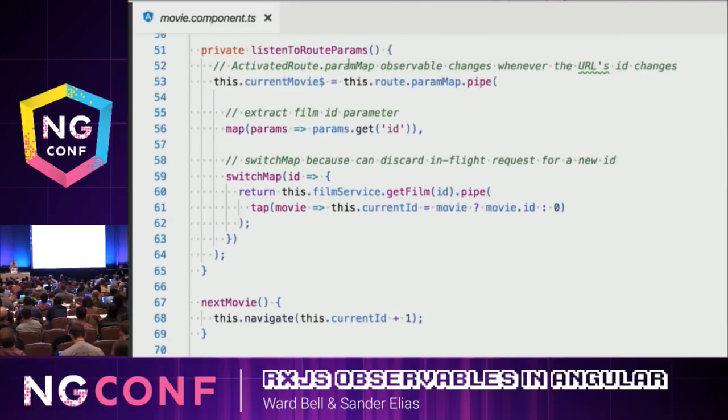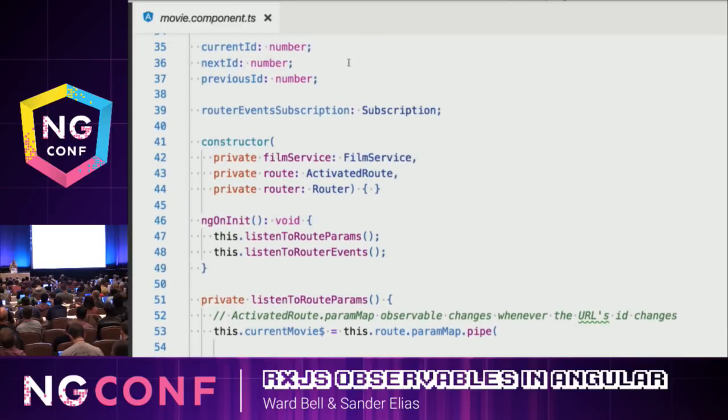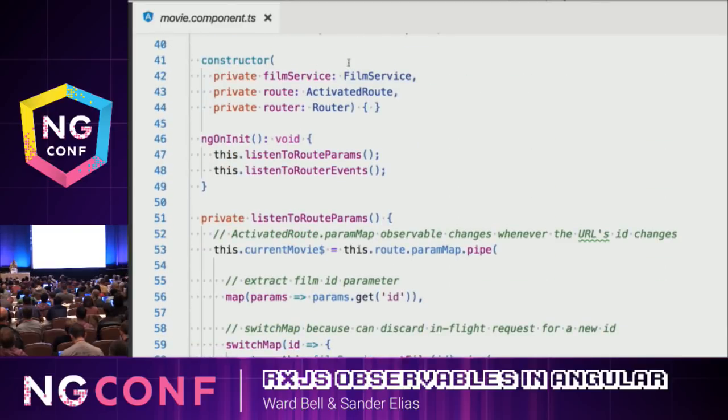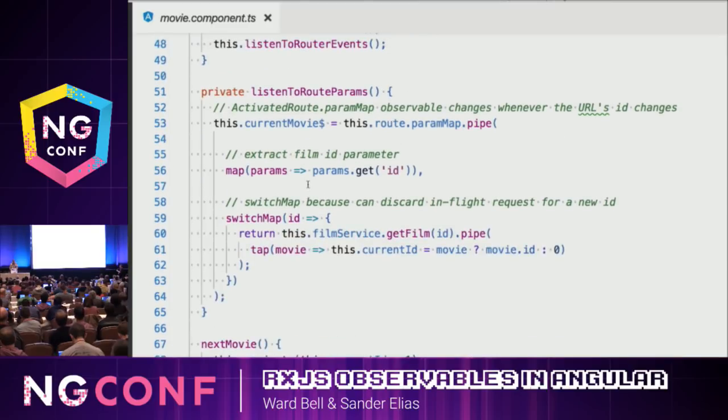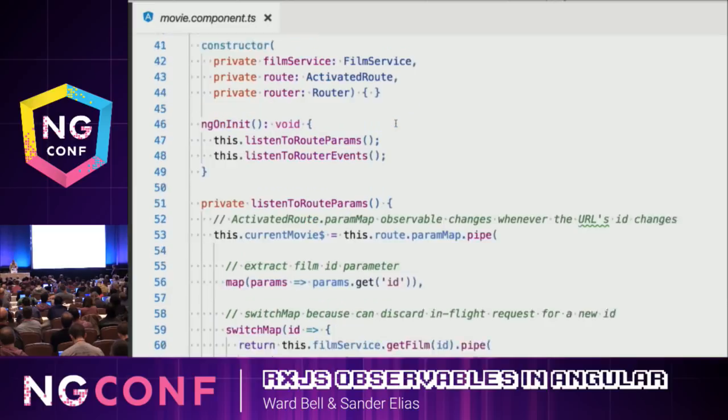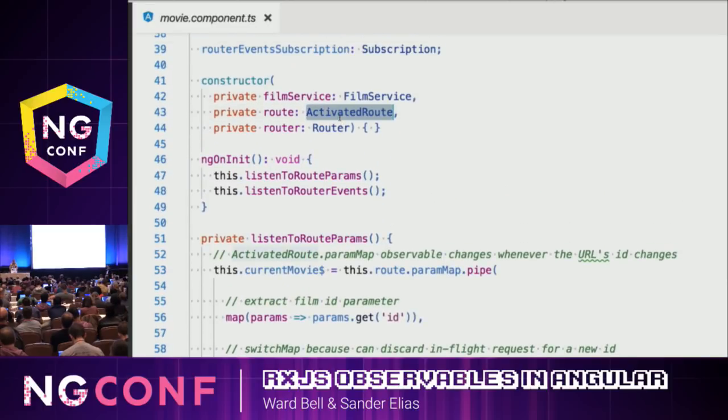So I believe this is it. Here's the deal. When it starts, we're going to listen to two things: route parameters and router events. It's two stories. Let's start with the story we've been talking about, which is the route parameters. By the way, in the constructor, you get an activated route. Activated route tells you what's going on with the route you're on.